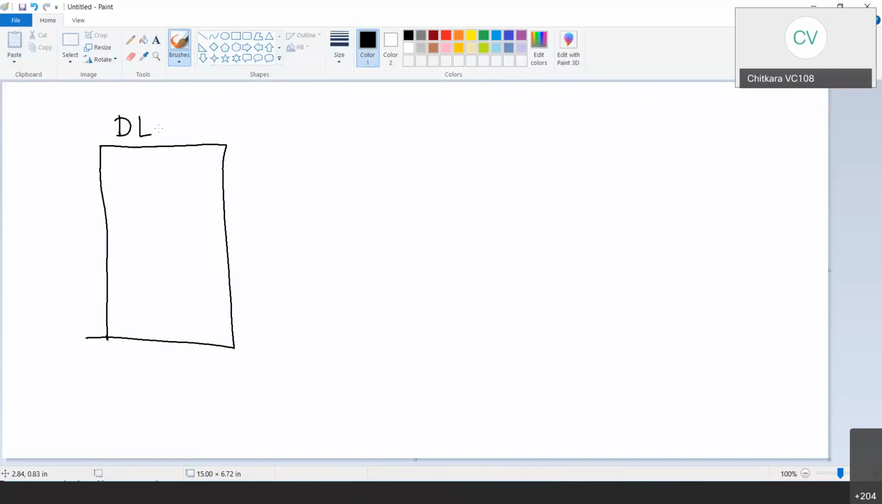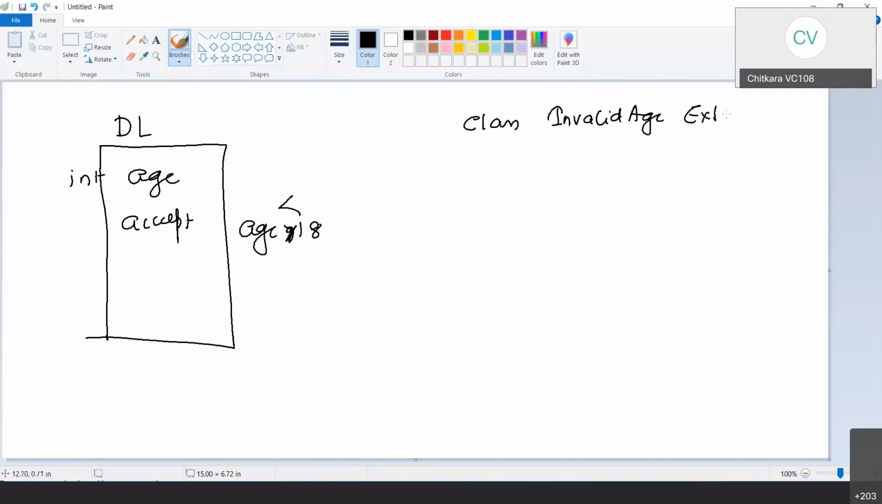Let's have a class called driving license. It has a data member called int age. Again, you are going to do the same thing. You are going to have an accept function. In this accept function, the condition should be if age is less than 18, it should throw class invalid age, which extends exception. You will have a constructor. In the constructor, you will receive a string, and you know what to do in this particular constructor.